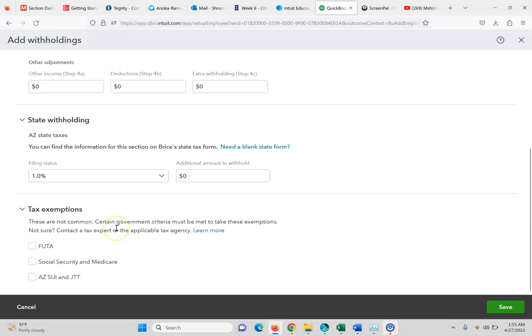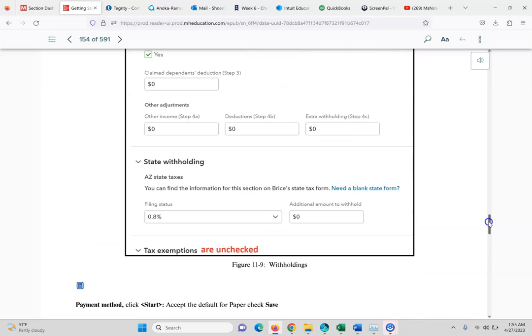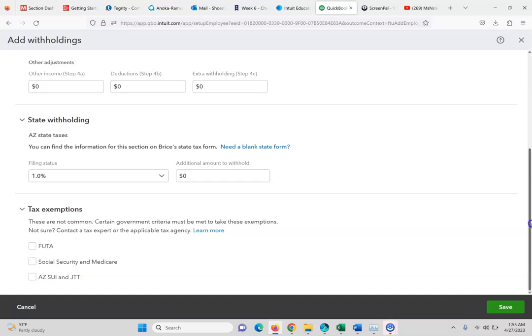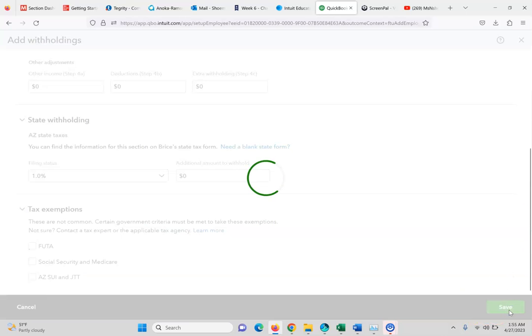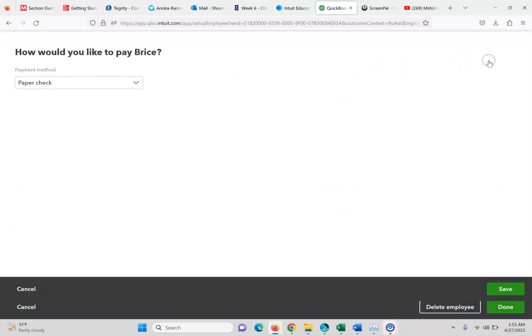These are not common. Certain government criteria for you to tax exemptions. All the tax exemptions are unchecked, so we did not check those. Okay. Now moving on, payment method.